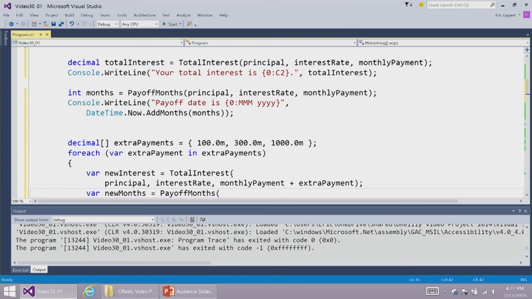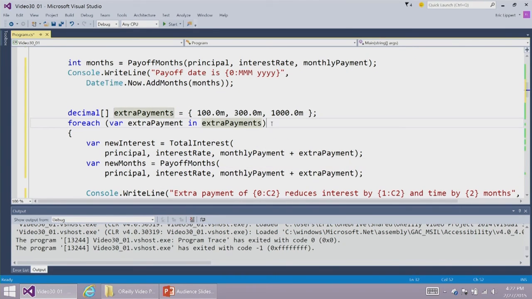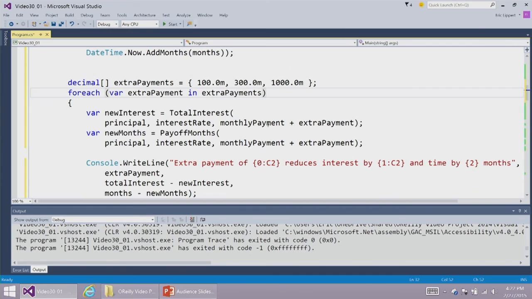All right, so what are we going to do? Well, there are all of these extra payment options. So for each one of them, what are we going to do? Well, we're going to compute the total interest. So it's a good thing we solved that easier problem. We're going to compute the total interest given a monthly payment plus this extra payment. That'll give us a new interest value. Similarly, we'll compute a new number of months this will be paid off in by, again, adding the extra payment to the monthly payment.